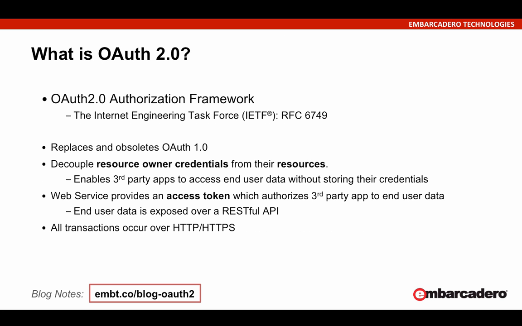The goal of OAuth 2.0 is to provide a secure way for applications to gain access to end-user data, and at the same time to separate the need for third-party apps to use the end user's credentials, that is to say their username and password.